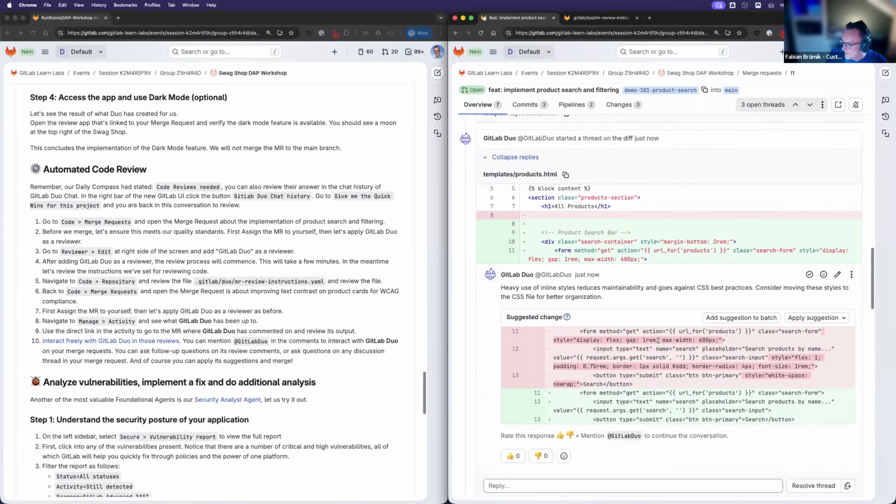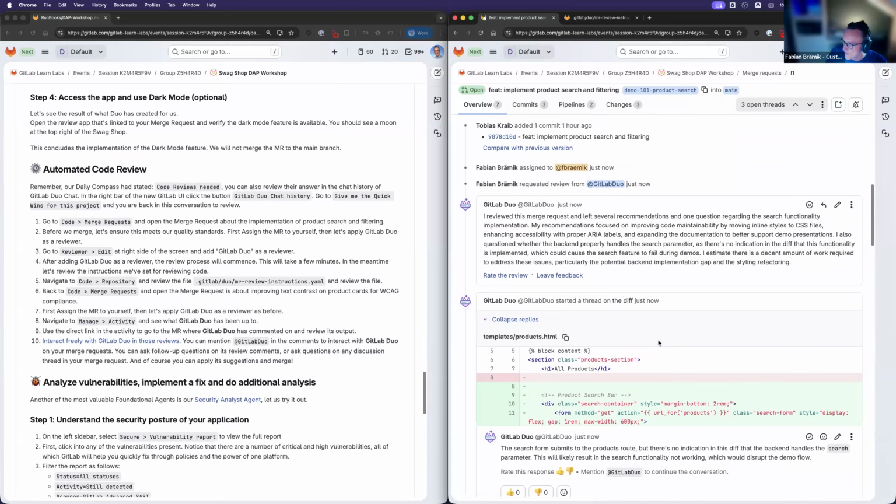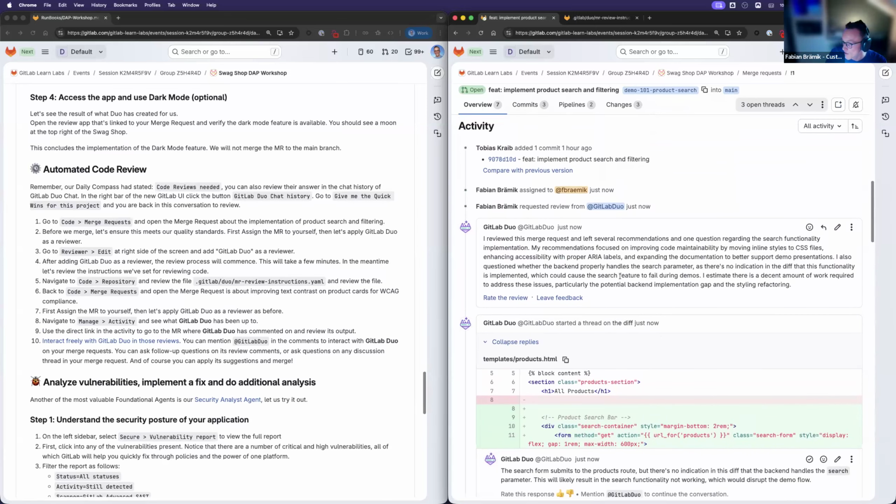So we have here some other things that we can also check. There are plenty of recommendations. You also see next to the single threads where each proposed change is listed, where you can interact with GitLab Duo. You also see a summary in general. My recommendations are focused on improving code maintainability by moving lines and so on, proper ARIA labels. So you get a very good summary of all the proposals that are done by GitLab Duo.